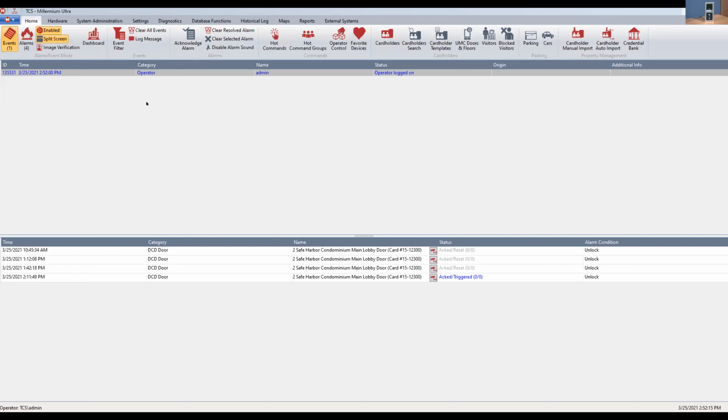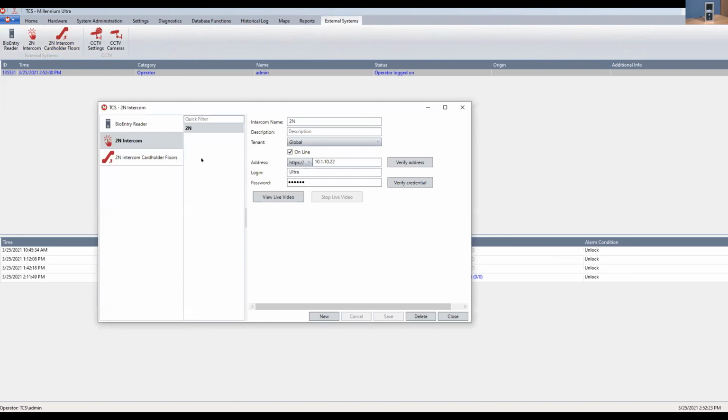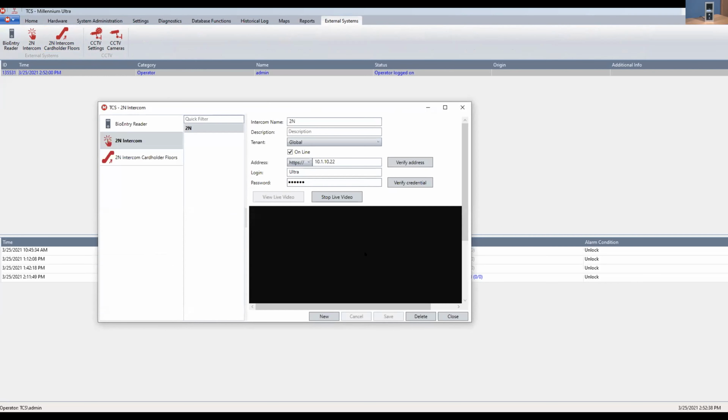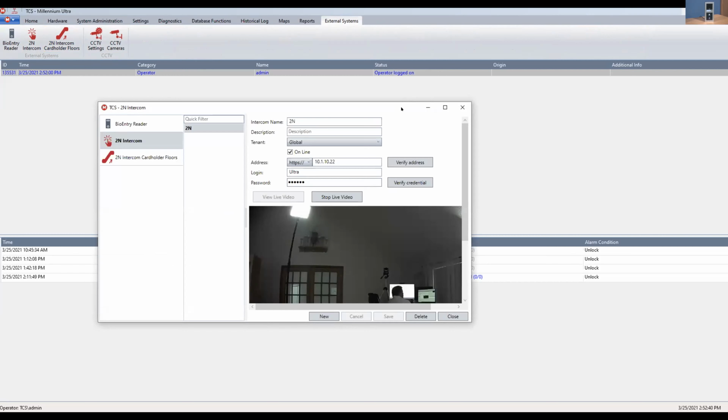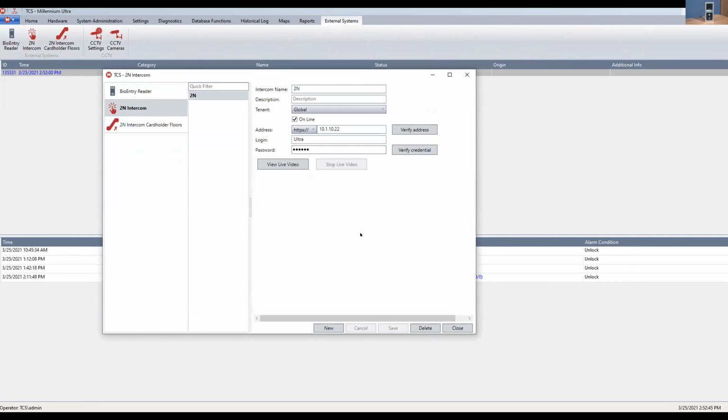Basically, just like the cameras, the 2N integration is also under external. And I'm just going to check a couple things here. Just like the camera integration, there's going to be a place where you put the server information in and then your login and your password. Okay, the intercom's been found. That's been verified. Okay, there's the video from the camera. So that should be working just fine. So you'll set it up just like you would set up the digital watchdog server.